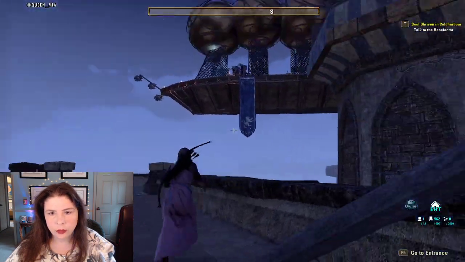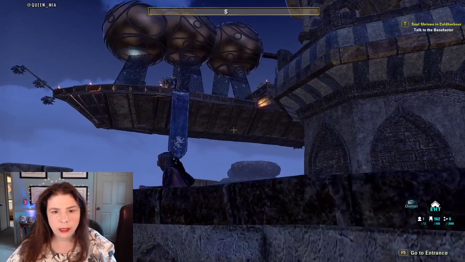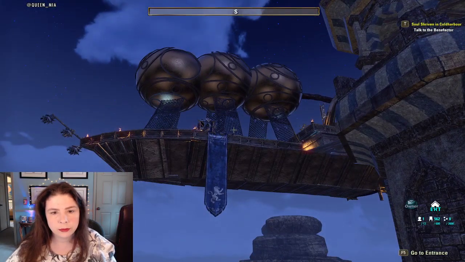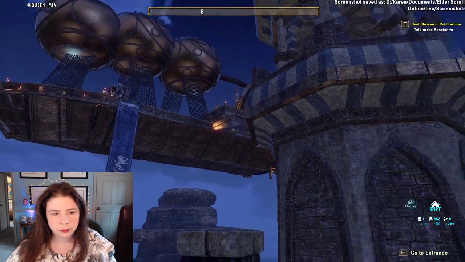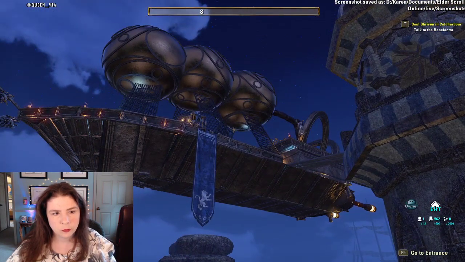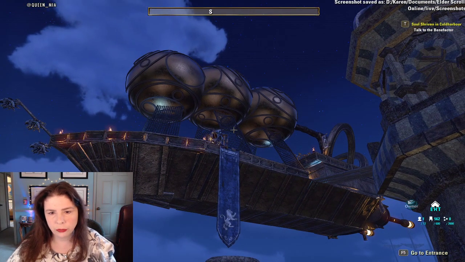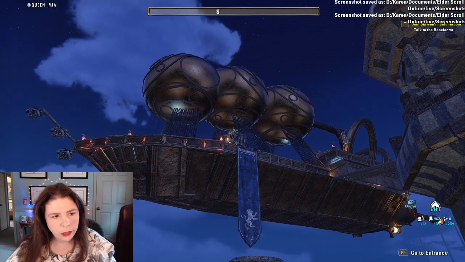Oh my goodness, it's an airship. Hey, Swanks, look, it's an airship. Beautiful. Look at that prow.